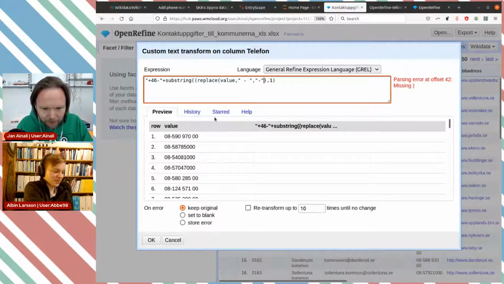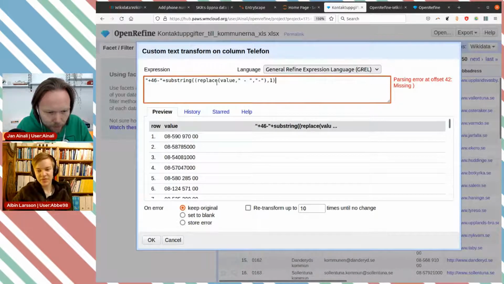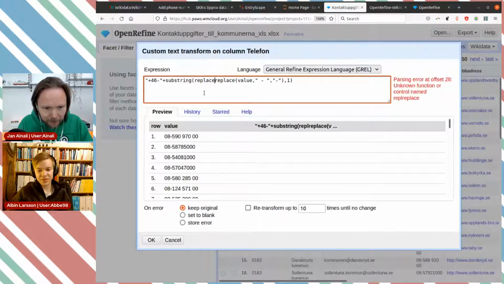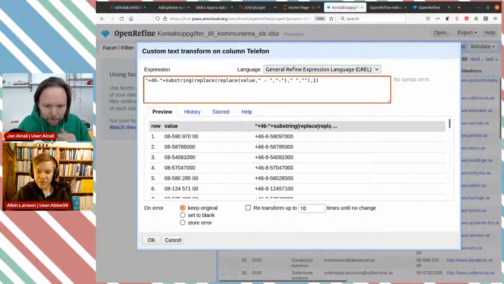That's the first one. No. There we are. And then the second one around that. Replace this. There we go. Oh, I shouldn't replace it with that. I should replace it with this. All right, there we go.